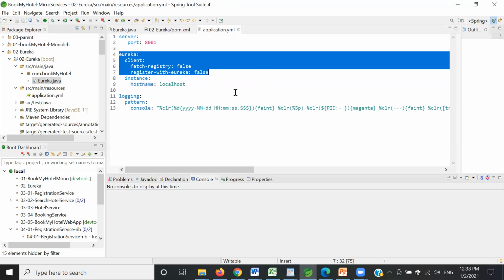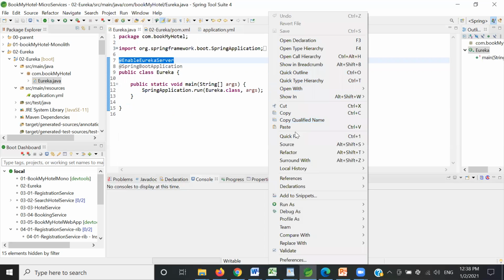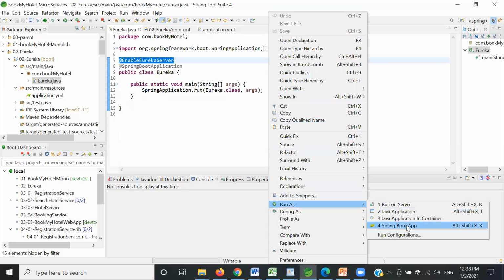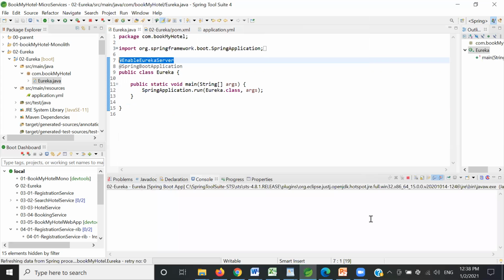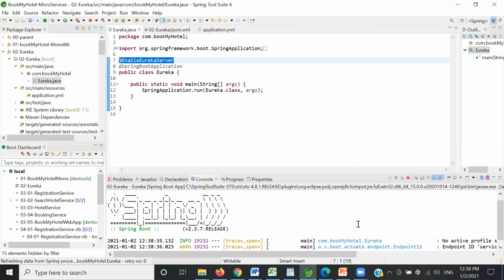But before that, let's start our application. So I'm going to start the Eureka server. I'm going to click on Run as Spring Boot application. It is going to start my Eureka server. So here my Eureka server is starting.